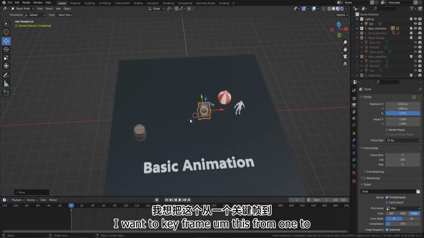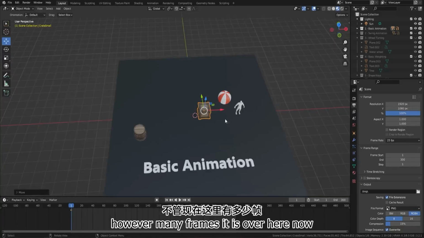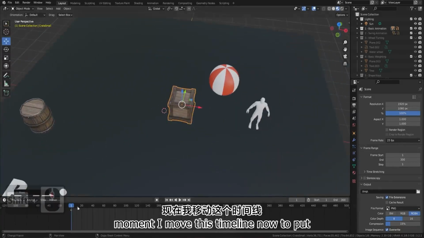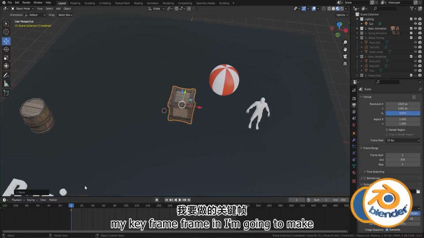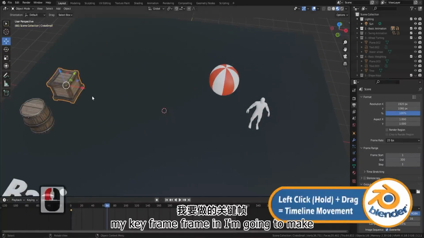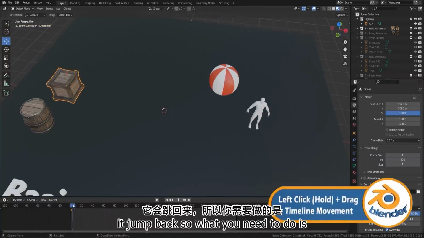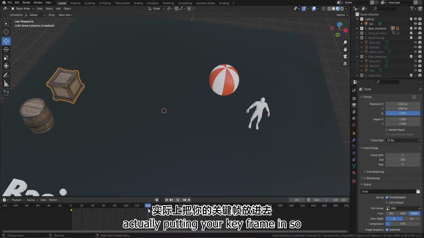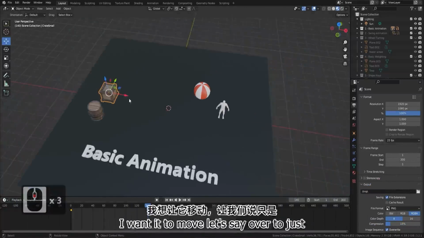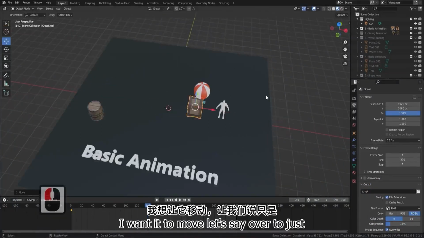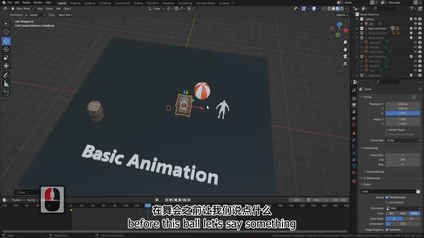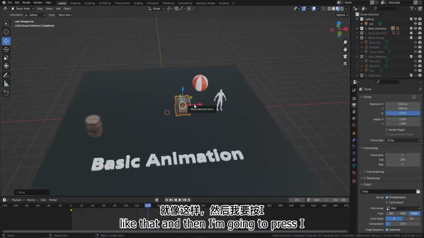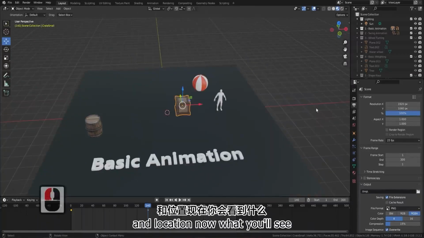And let's say I want to keyframe this from 1 to however many frames it is over here. Now the problem you're going to have is the moment I move this timeline to put my keyframe in, I'm going to make it jump back. So what you need to do is move this timeline before actually putting your keyframe in. So I'm going to move it over here, and then I want it to move, let's say, to just before this ball, something like that. And then I'm going to press I and location.